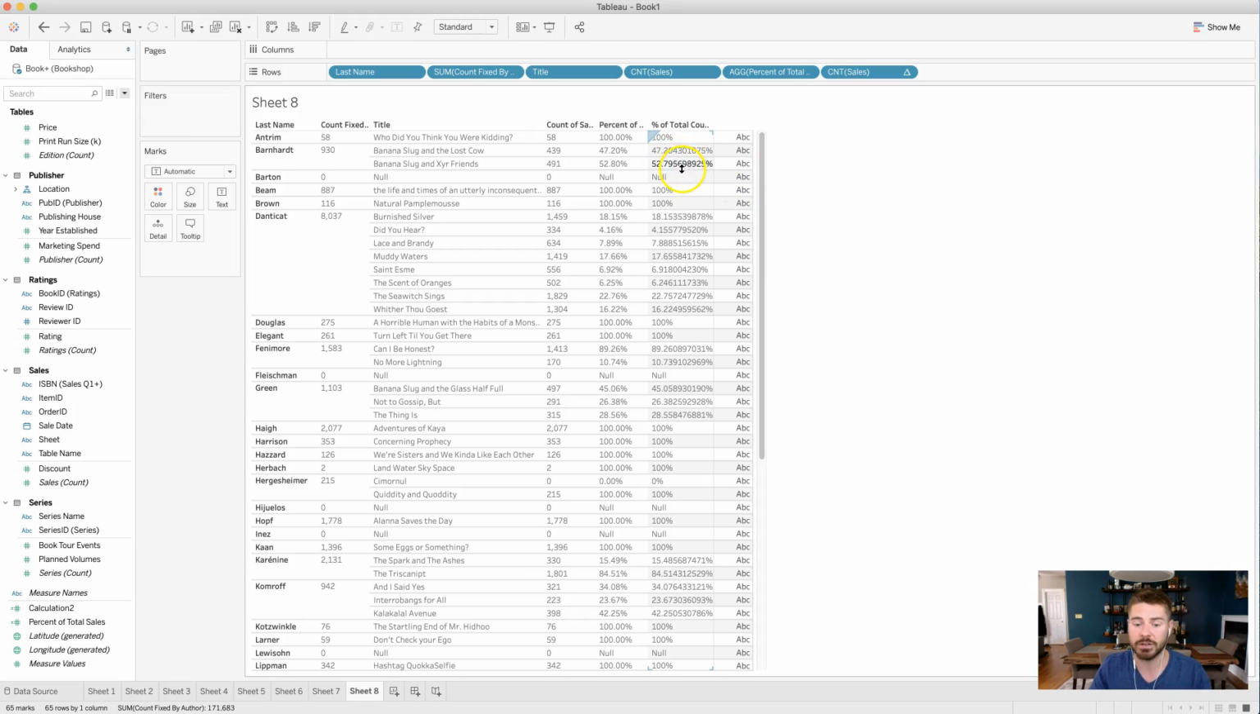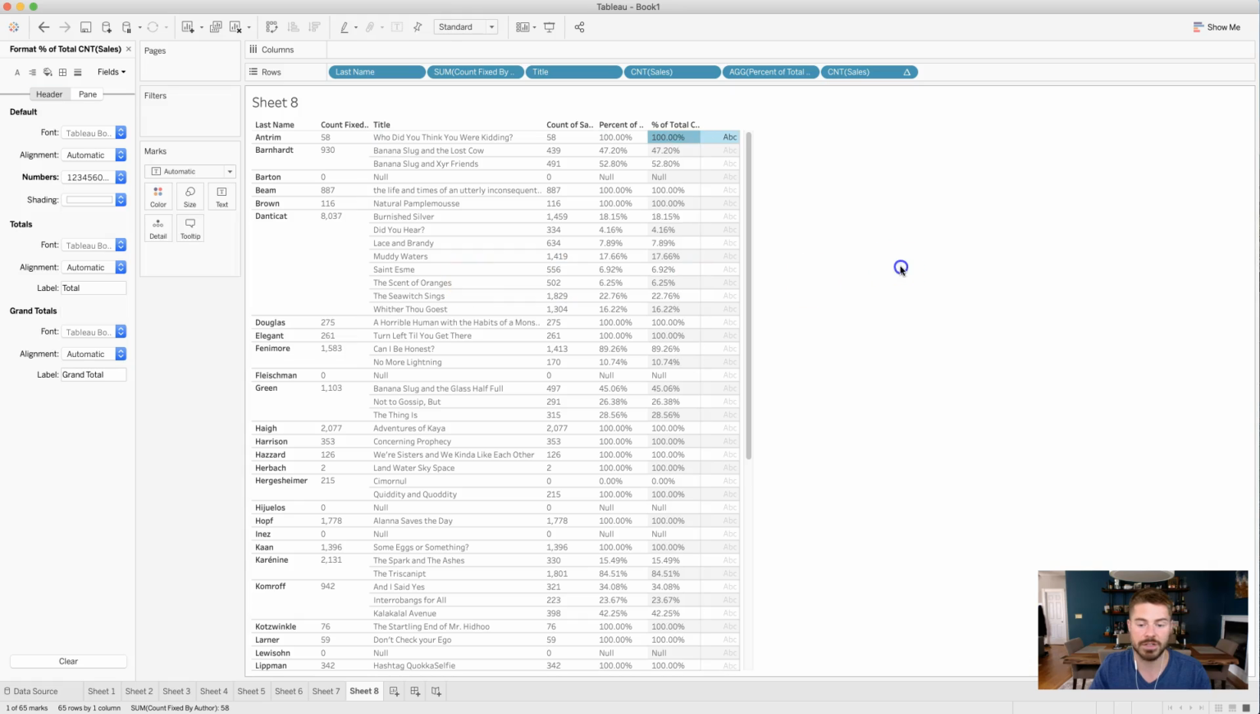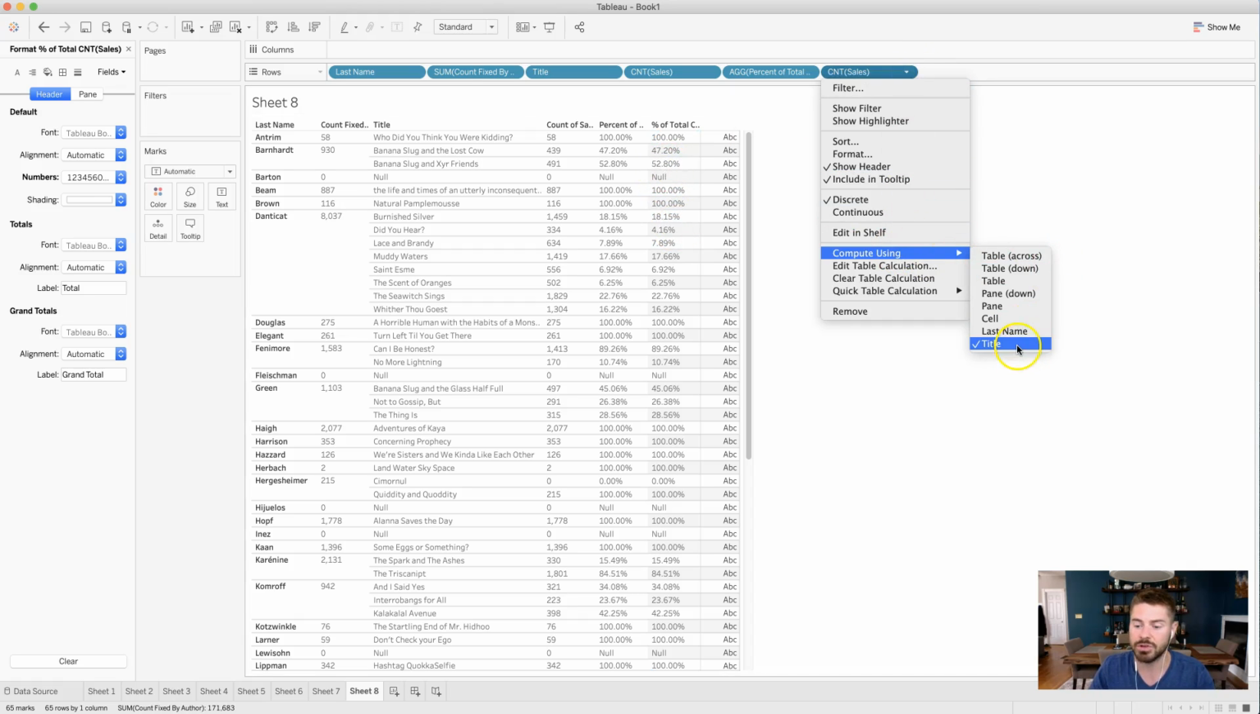So notice in this particular case, I get exactly the same answer up to rounding. And again, this is just a formatting issue. If I format, and instead of numbers, I say percentage, they're actually identical in this case. So I just switched the format so that the rounding was the same. But notice what I said here, just to remind us. I said compute using title, and what that says is all the titles should sum to 100%. So if I have an author and then a title, all of these titles, the percentages should sum to 100. That's the percentage of the total across all the titles.